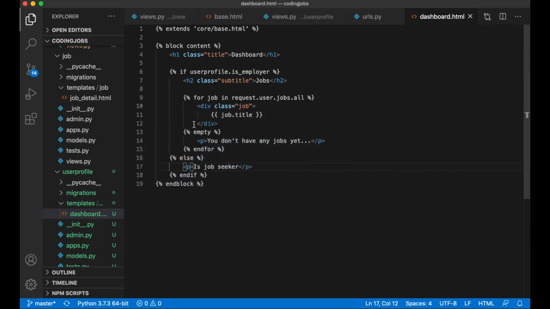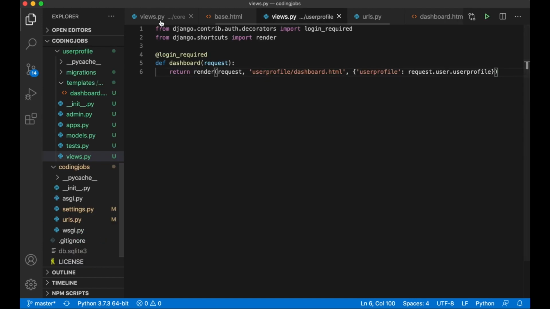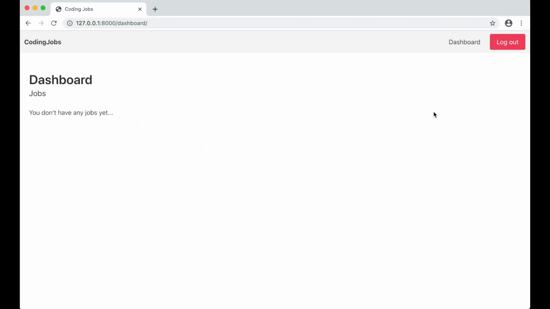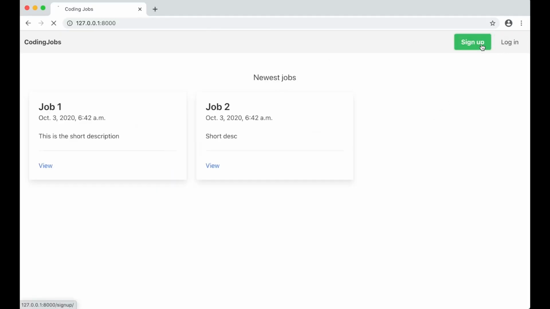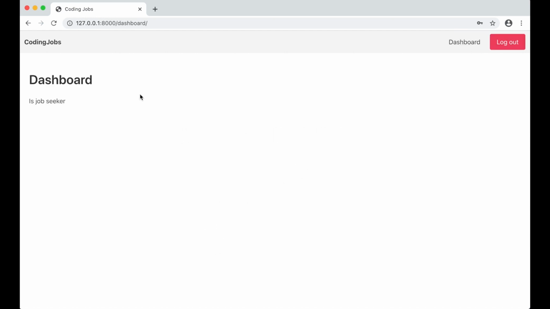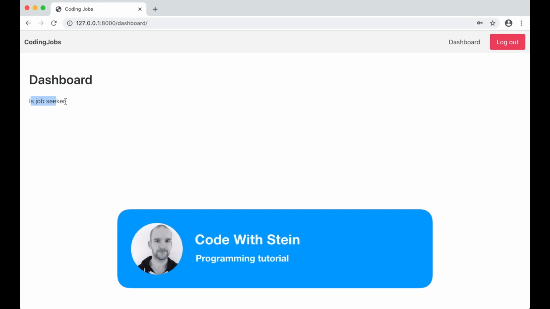The last thing I want to do before I end this video is to go to views in the core folder, and when you sign up, instead of redirecting to the front page, I want to be redirected to the dashboard, and save. So if I now log out, create a new user, job seeker, and password. I want to be a job seeker, so just click sign up, and now I was redirected to the dashboard, and it's saying that I'm a job seeker. Perfect. And that was it for this part of the series.